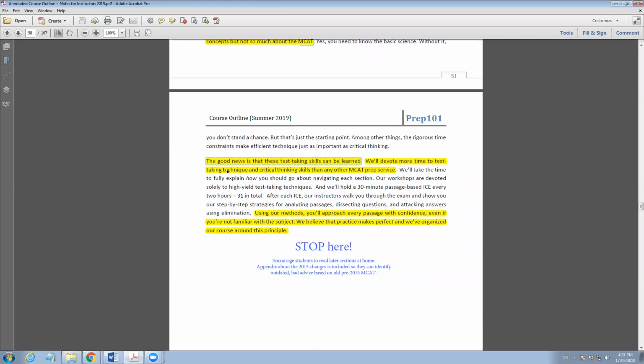But the most important thing is the good news, these test-taking skills can be learned, and that's what our prep course is all about. We'll devote more time to test-taking technique and critical thinking skills than any other MCAT prep company by far. And using our methods, you'll approach every passage with confidence, even if you're not familiar with the subject, which will often be the case. You'll have done so many practice passages that it won't even faze you a bit that you're not familiar with it. We believe that practice makes perfect, and we've organized our course around this principle.